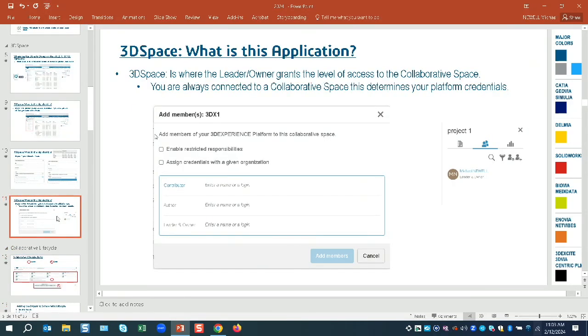Does anyone have any questions on 3D space at this point? Yes? When you say public, how public is public? Is it just within your... It's within your tenant. Within your tenant. Yep. Yes? Can you talk more about why you said the space should be thought of like a folder?